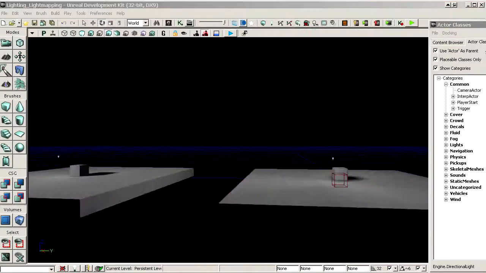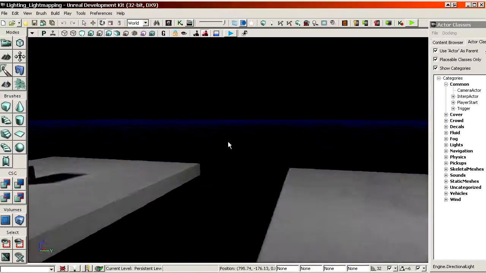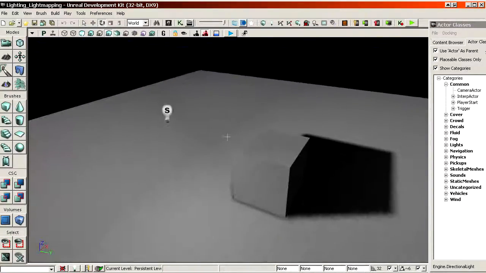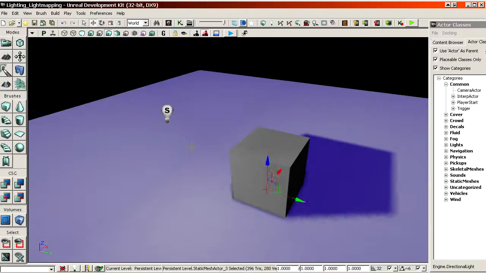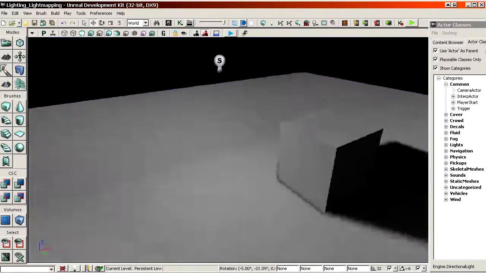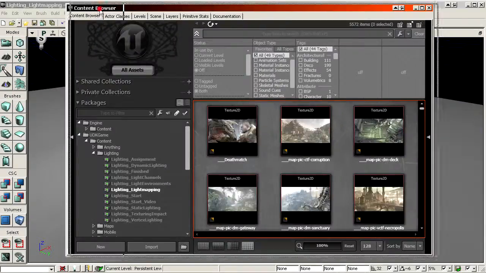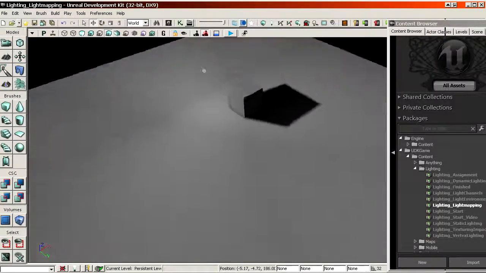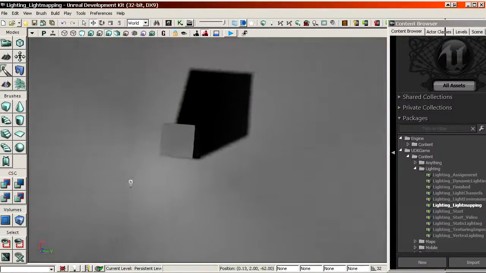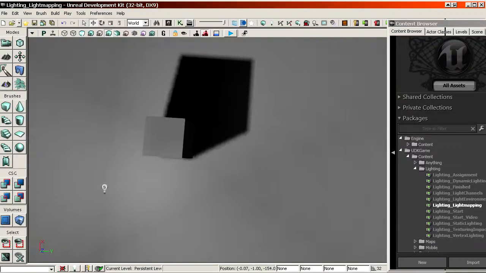etc. I have this example level here, lighting, light mapping. That shows you exactly that. So it's a cube on a bigger cube. You can see this is light mapped. What light mapping basically does, and I can show you in the content browser, is it makes a picture of the lighting and it multiplies it on top of the material, the texture that's on the mesh.